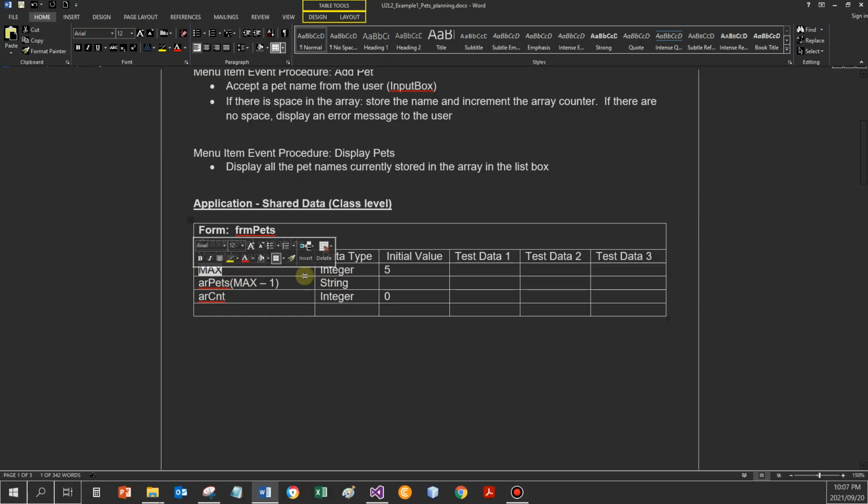Max is a good idea to use, just a maximum for my array. Initially this can be 5, and later on when the program goes into full mode for the users to use, we can change this number to something like 50. I've got an array max -1 of type string and array counter, because we need to gradually add the data to the array. The initial value would be 0.